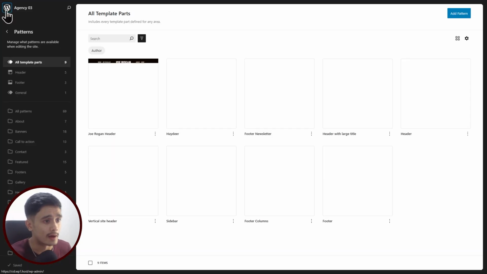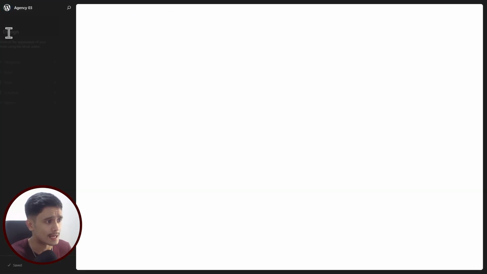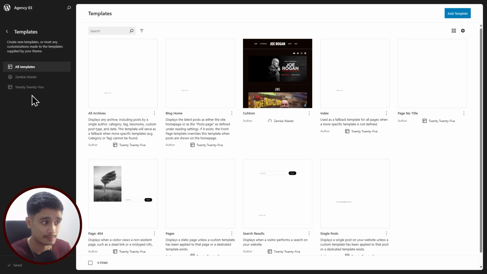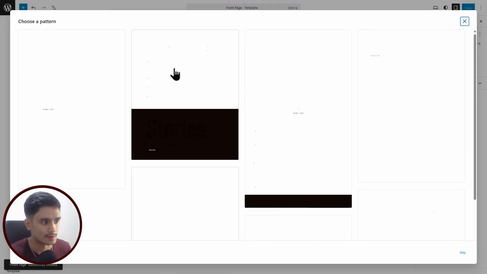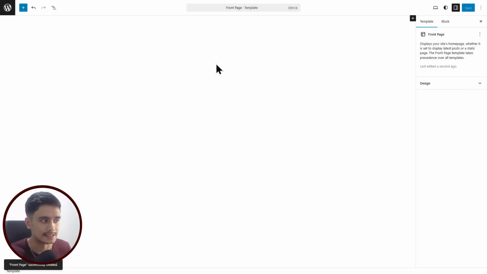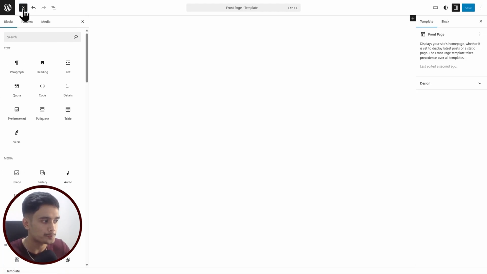So now let's go back and add a new template for our front page. In here, simply click on add template and select front page. So now we have a front page template, and this is where we're going to be designing our front page, since the Joe Rogan website is a single page website or a single page site.